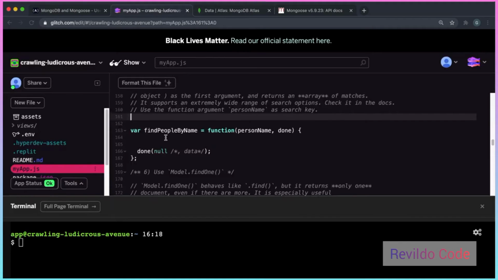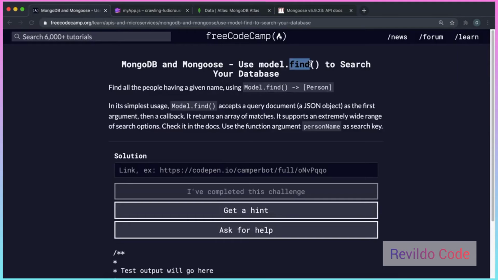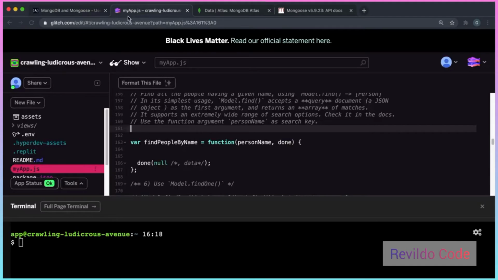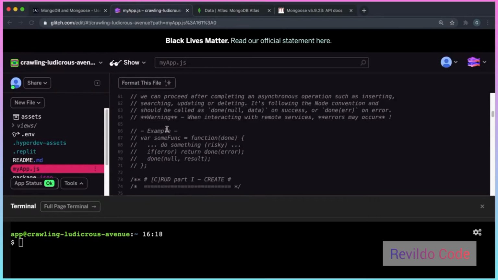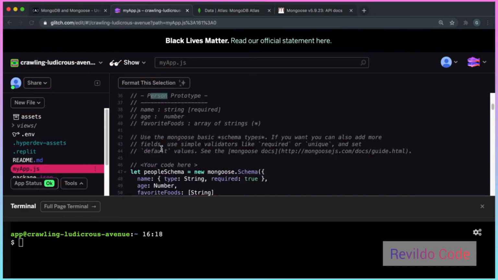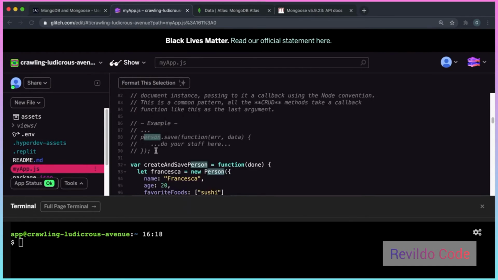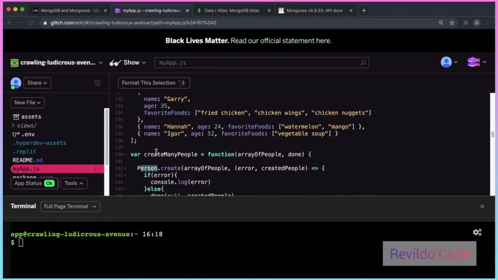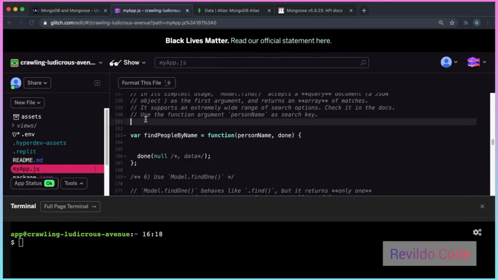So the first thing you do is you call this find method on the model. And if you look up here, we called the model person right here. That was done in part 2. So we can call the find method on the person model. So we can do something like person.find like this. And this function takes in 2 arguments, well, at least 2 that we need to know now. So the first is an object with our query inside it.